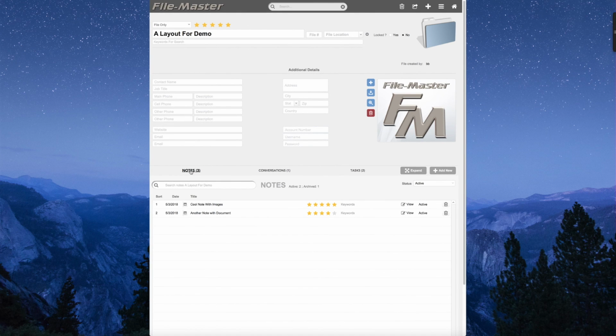So now you understand a little bit about notes, conversations, and tasks. And these three elements within FileMaster will allow you to track things that you never thought possible. So be sure and scroll down to the bottom of the page and look at some of our sample files and some of the incredible things that you can do with FileMaster in only a few minutes.